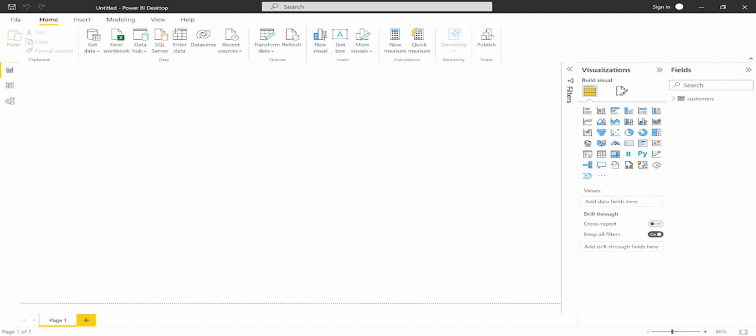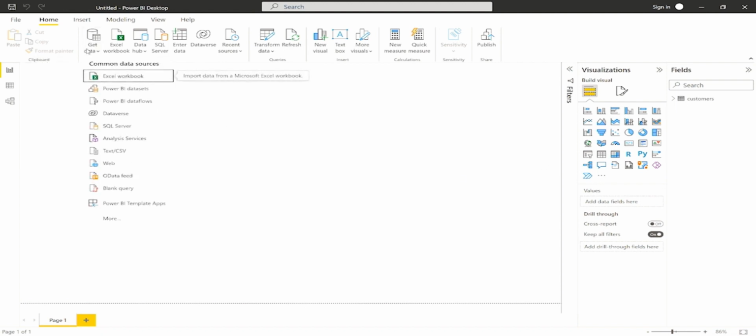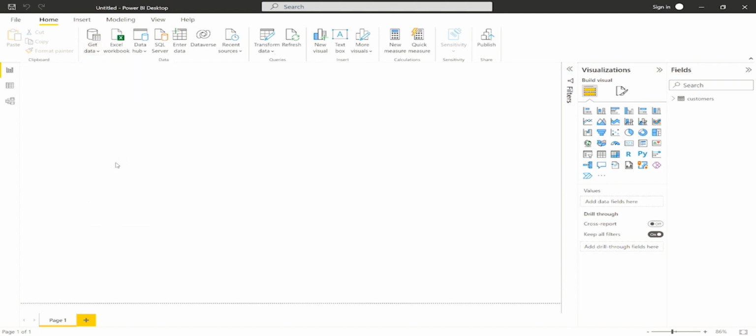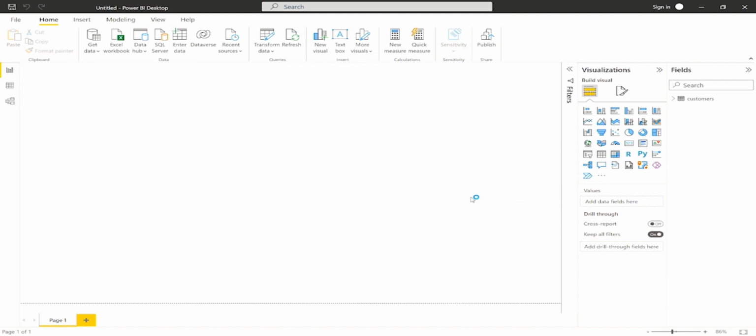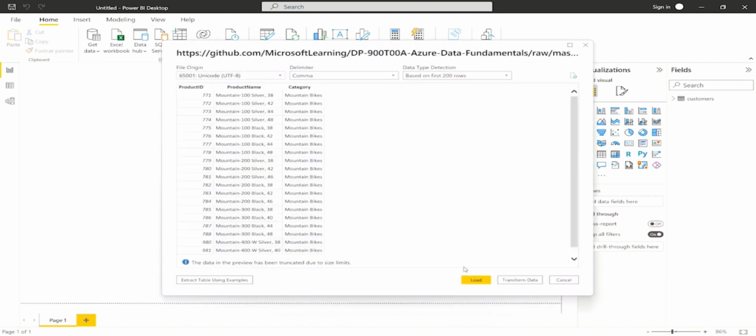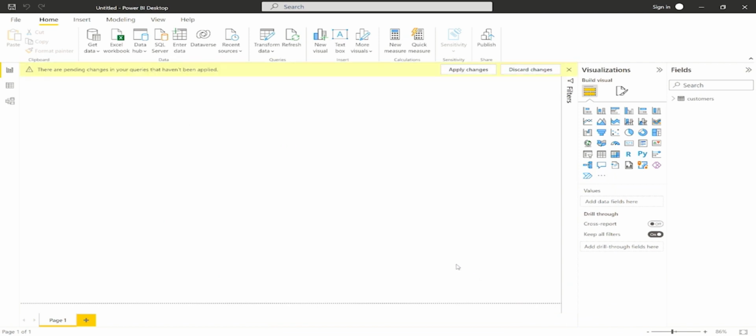Then similarly, we have two more tables to load, which is our product table and the orders table. So I'll just quickly bring on and repeat my steps. It is get data, select the web option, give the URL of the product.csv file. It'll show you the data that you have, and click on load.